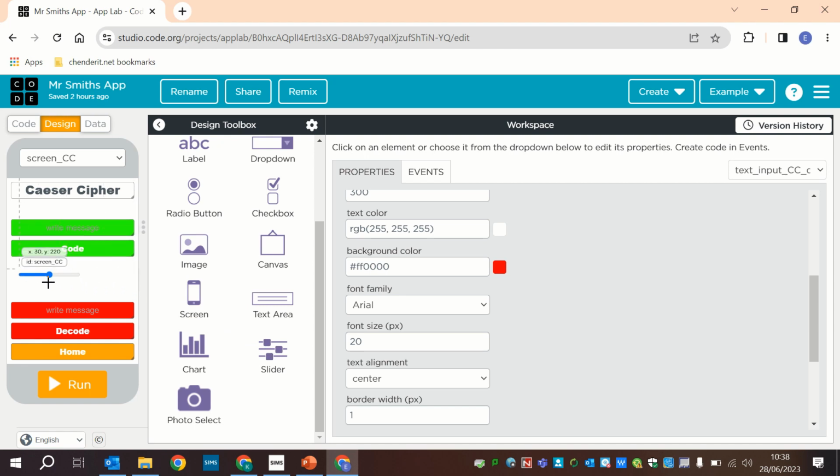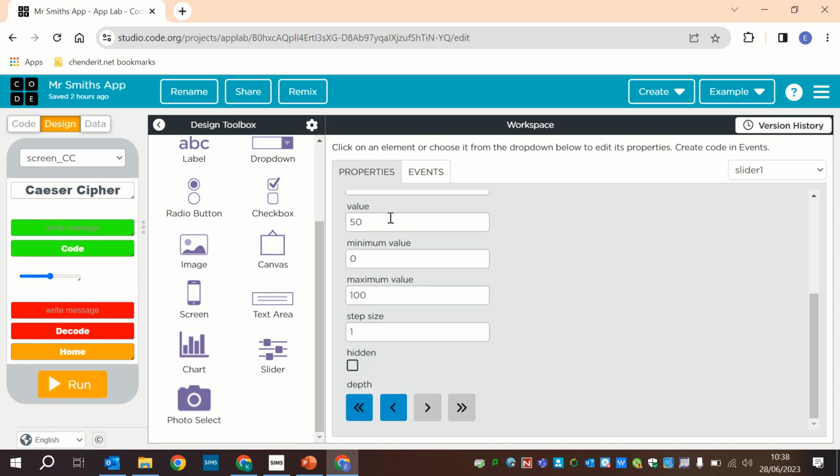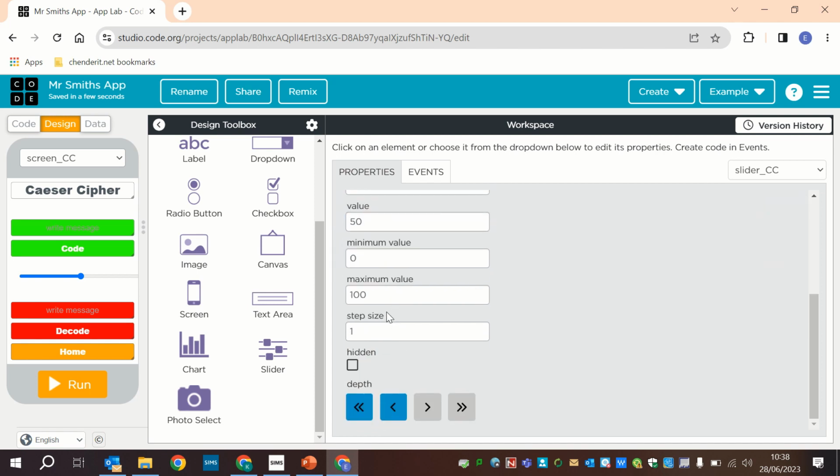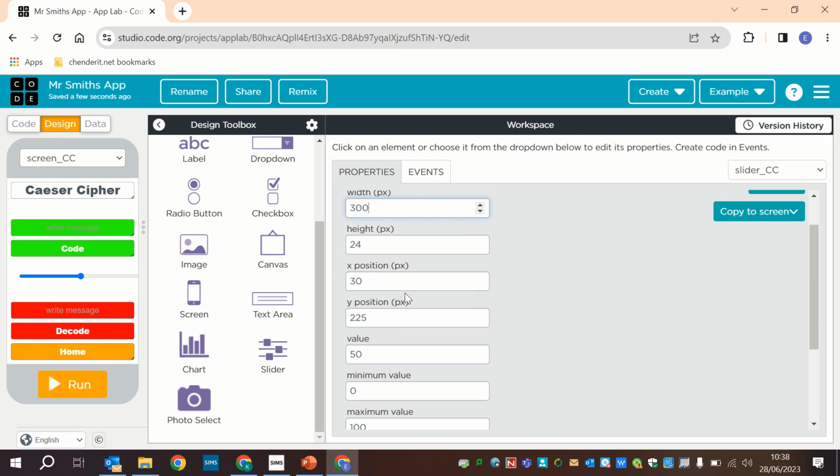So we drag a slider over here, and apparently we're going to call this slider underscore CC, and the width is going to be 300. Yeah, might as well leave the height at 24. No particular worry about that. I can't put a border around it, so it's not going to look the same on there. Start position is going to be 10, so it lines up with everything else.